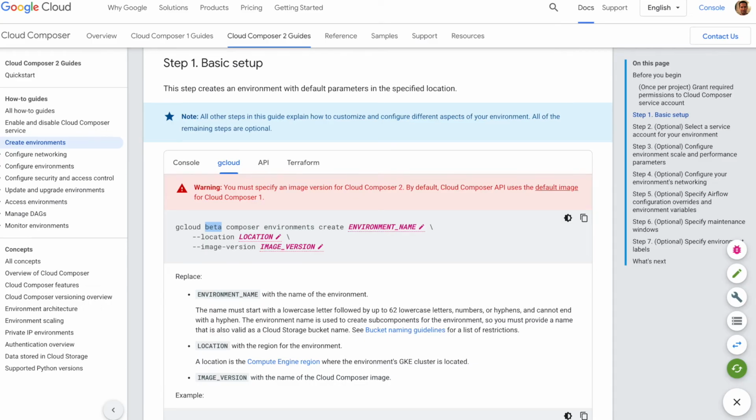If you want to create an environment using gcloud, first go to the Composer 2 documentation and under Create Environments, choose gcloud. Note that you need to use gcloud beta, as Composer 2 is not yet in GA. You also need to specify a Composer 2 image, as otherwise it would default to Composer 1. You can get the name of the image from the Cloud Console drop-down list.